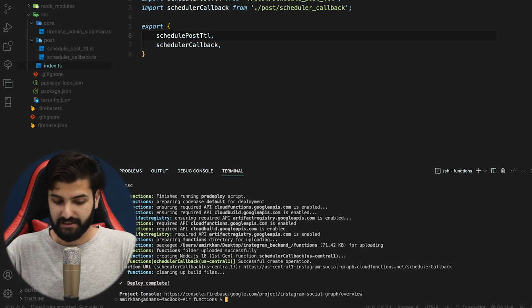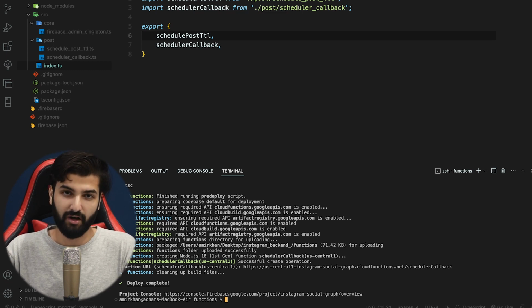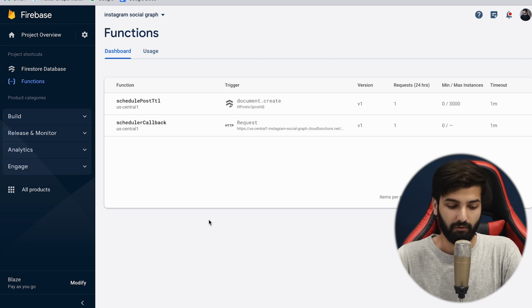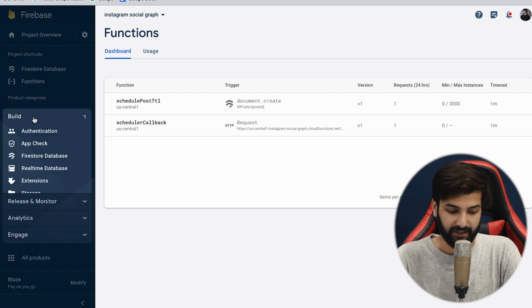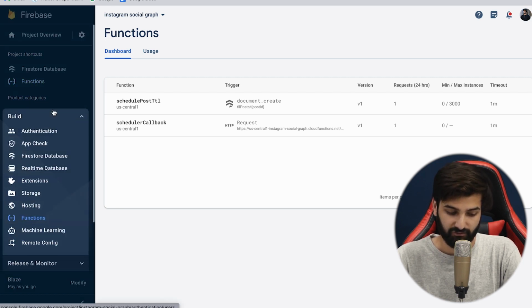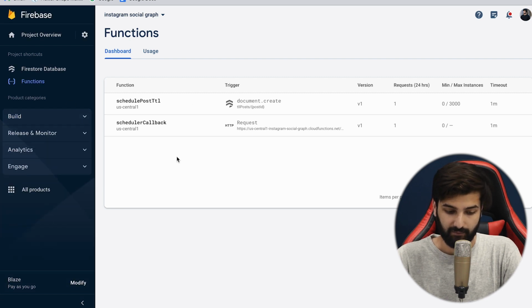So the second function is also deployed, the scheduler callback. Now it's time to go and check them in the cloud functions of the Firebase and go for the logs tab, and then also go for testing them in the application. So after your functions have been deployed, simply come to your Firebase console and come to this functions tab. You will find this in this build and simply open this functions. And here in the functions tab, you will see your functions that you have written and just deployed. The first one is schedule post TTL and scheduler callback, the one which is going to schedule a task in the queue, and this trigger is an onCreate trigger.